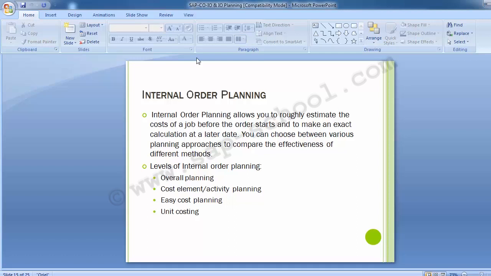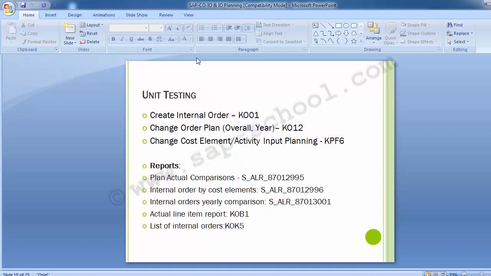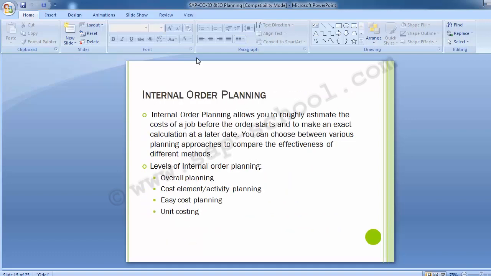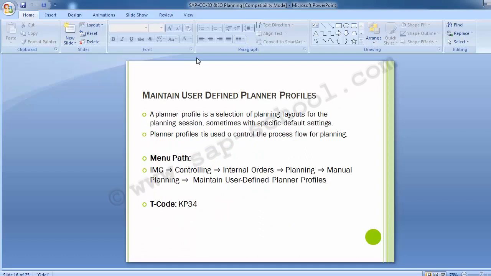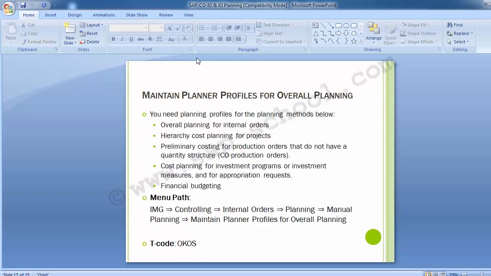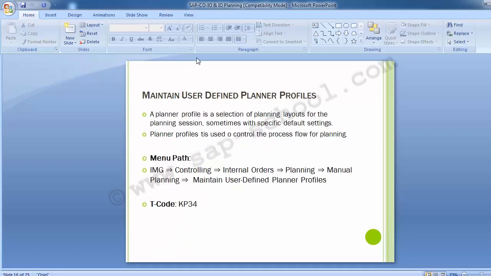Now moving on to the configuration steps, which we have already discussed in the last training session of internal order. Internal order planning basically consists of two configuration steps. One is you need to maintain the user defined planner profile, and the next one is maintain planner profiles for overall planning. So moving to the first configuration step, that is to maintain user defined planner profile.